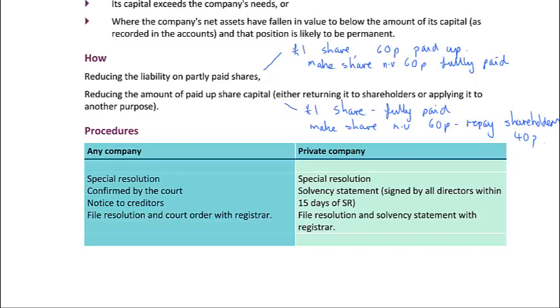Now, there's a strict procedure about this. How do you do it? Well, if you're a public company, you have no choice. You have to go this route here. So this route is open to public companies and private companies, but there's a better route for private companies, provided they are solvent. So this route would be used by public companies and also by insolvent private companies. And it's pretty simple. We start with a special resolution of the company, so 75% of the shareholders have to agree, and then we make an application to the court and ask the court to confirm that this reduction in share capital can be made.